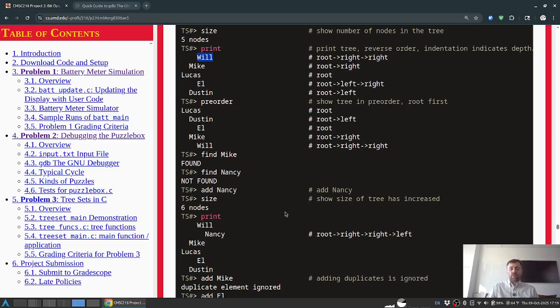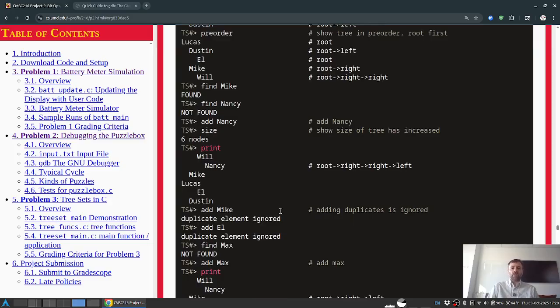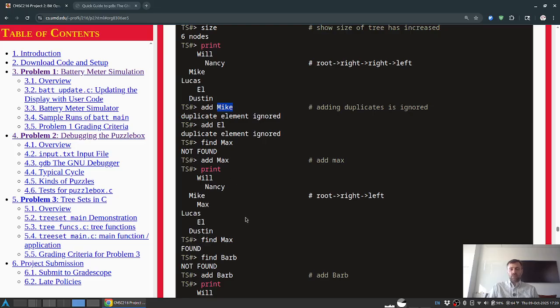Like most set implementations, the tree set will avoid adding duplicate elements. So as the addition happens, or before it happens, you check whether or not Mike is already in the tree. It is, so the duplicate element is ignored, as it is for L over here. Adding things in then should adjust the structure of the tree.